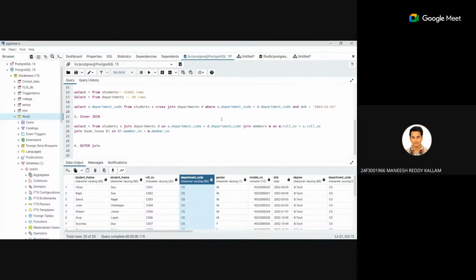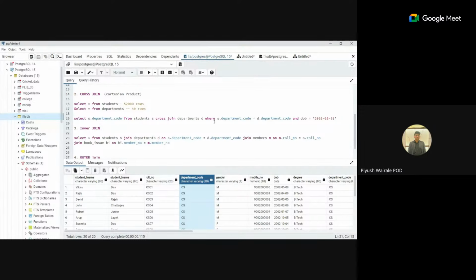Like in Cartesian product, can we say? Yeah, in Cartesian product also we got the department code twice, right? Here also. Yes. Only in the case of natural join, the common column will be repeated only once. That's it.